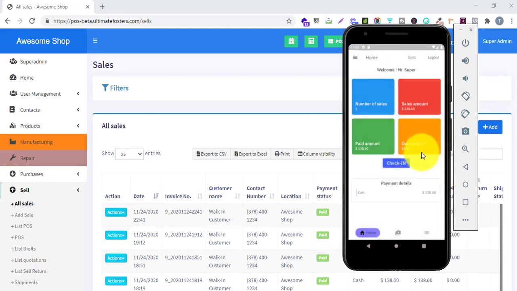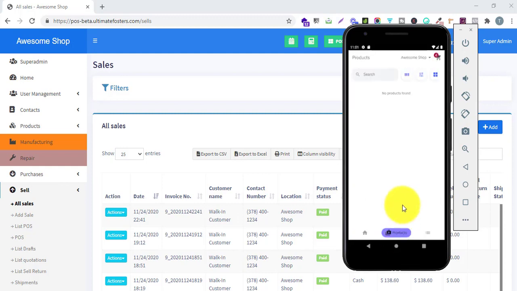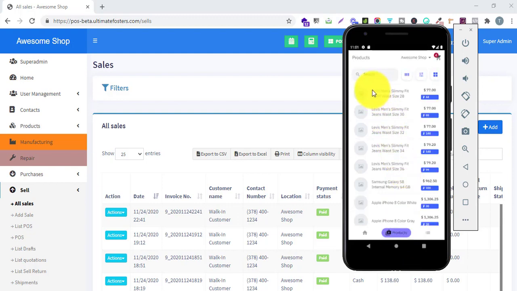So let me just show you a demo of how we can add a sale, and how a sales staff can easily add sales from here. If I click on this button, it is showing me the list of all the products which are available in our shop. And here we have an option to change the location. I have only one location, so it is showing me only one location here, which is Awesome Shop.